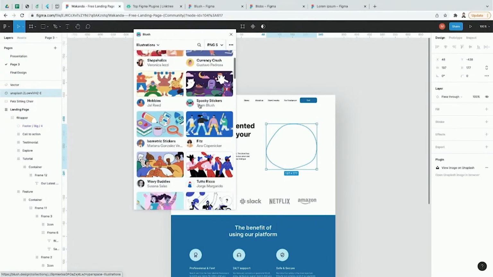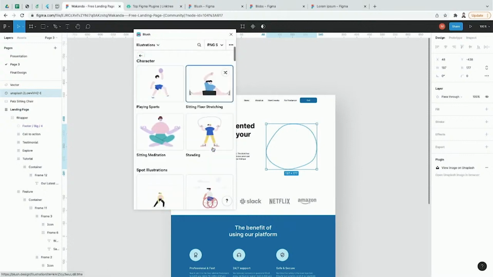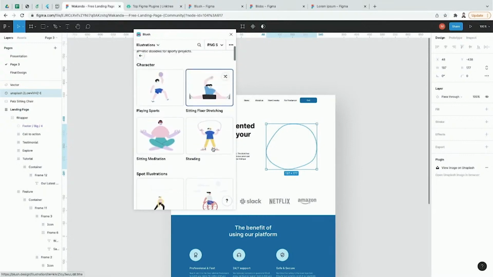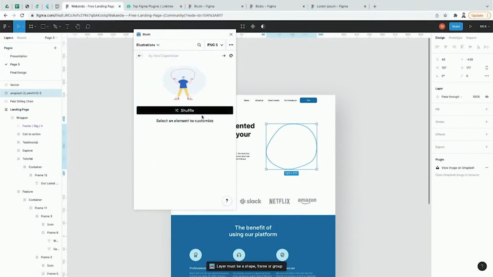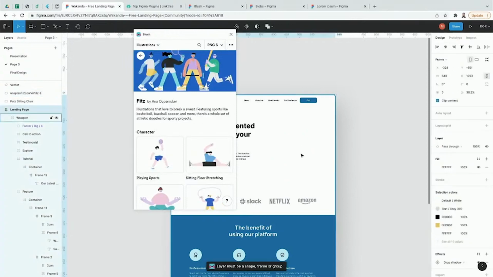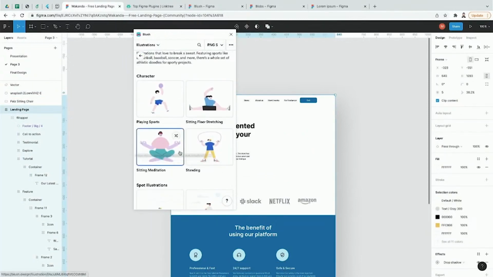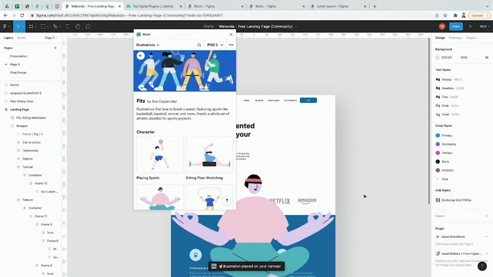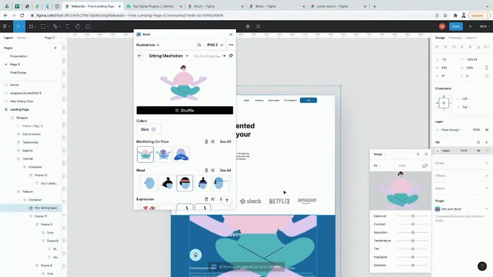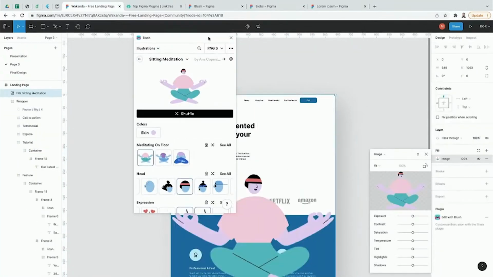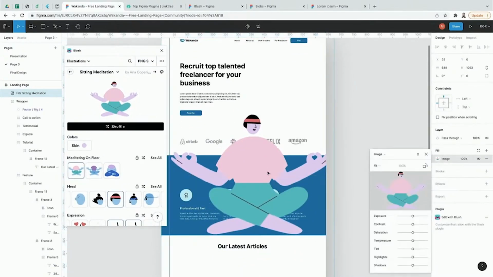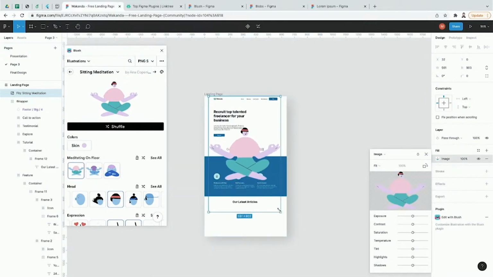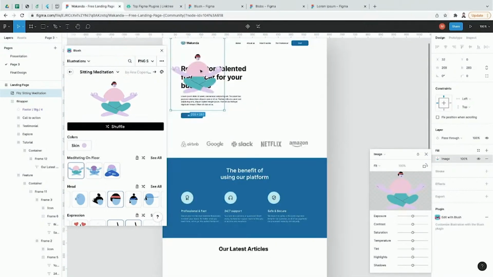So let's say you're looking for a certain set of characters to use for the rest of your website, whether you're building a sports website or a corporate website, you'll always find something suitable. If you click on this, for example, I can just simply import it. So maybe this one is more interesting. Let's just drag it there. Because again, it's an SVG, you can simply resize it without any problems, and it will not get pixelated at all.